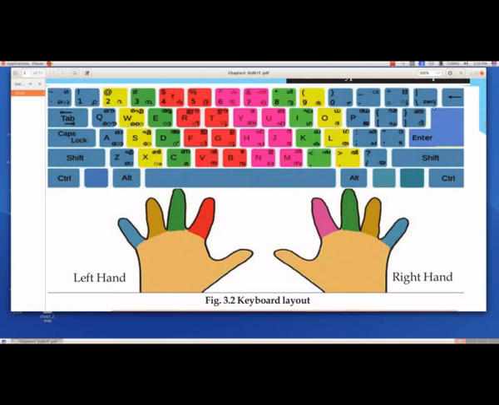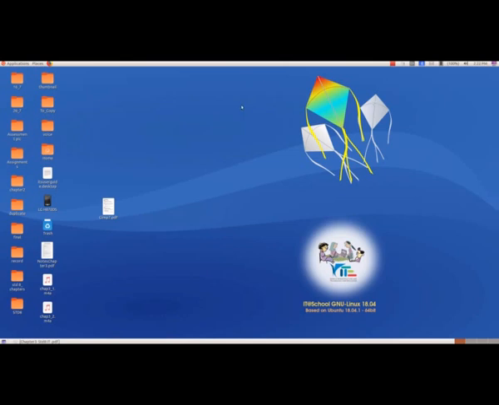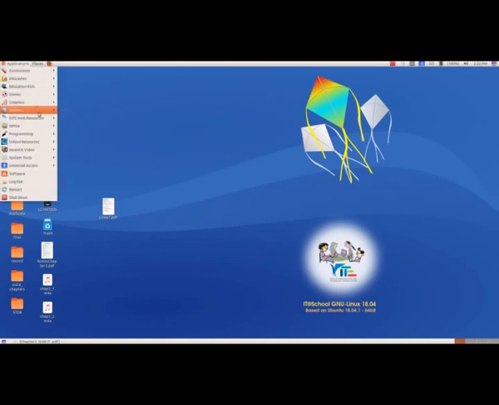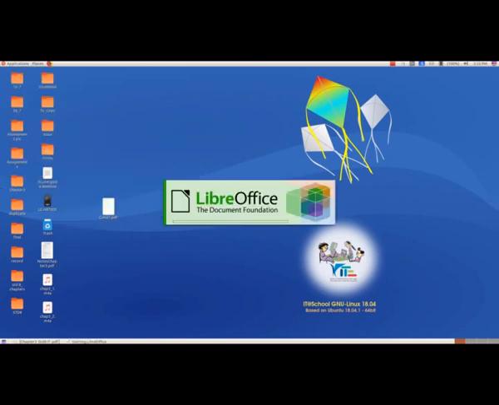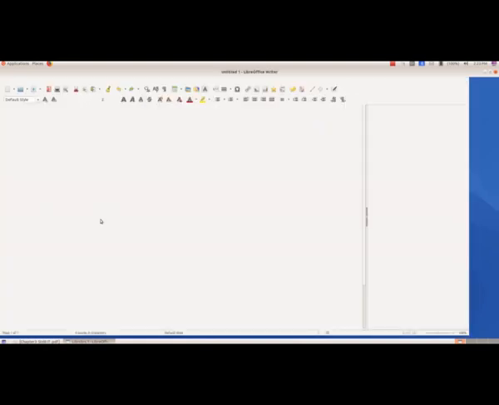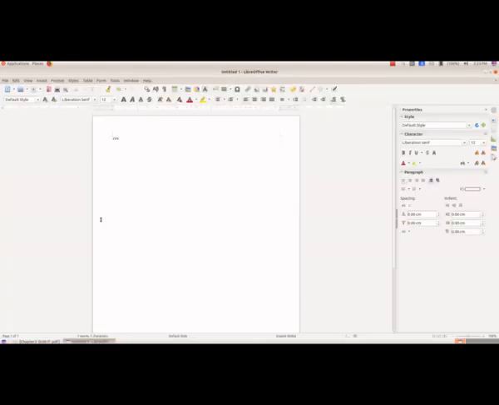And now we will see how we can type. So first of all, we have to open LibreOffice Writer, and for that, from applications we will select Office, and then LibreOffice Writer. And normally when we open LibreOffice Writer and start typing, we will change the font size so that you can see better.